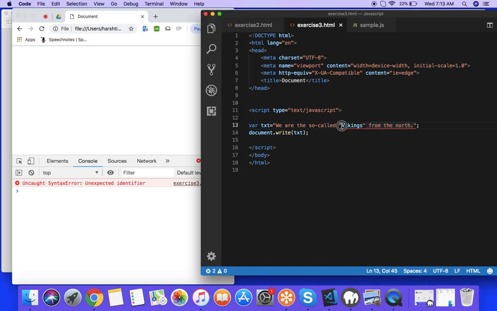So what we can do is we can just use the backward slash here. So we can use the backward slash here and here also.